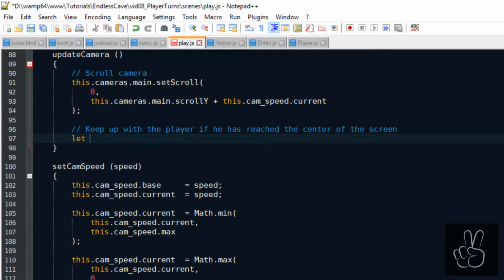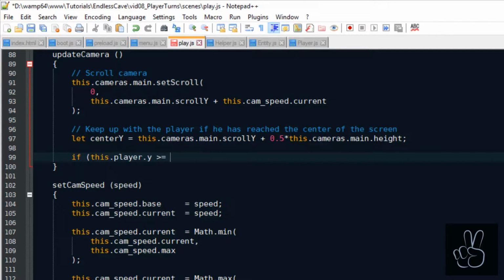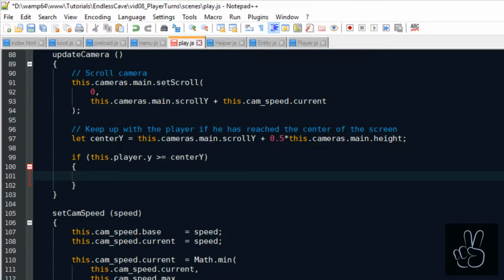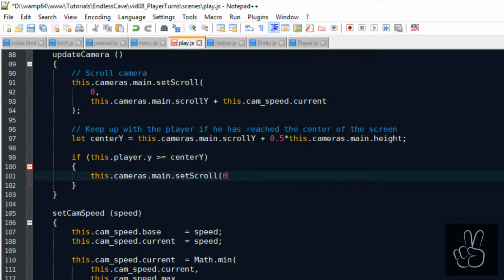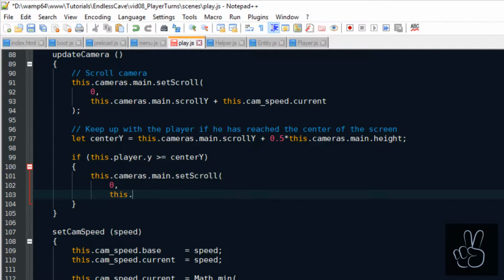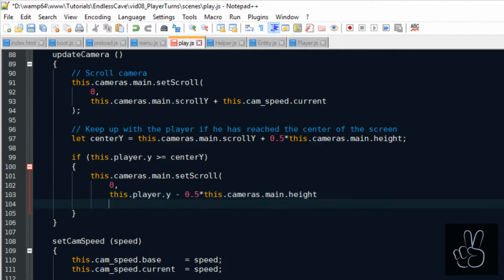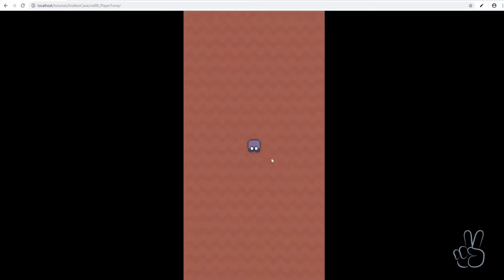So first, to calculate the center position, we take the camera's scroll value in the game world and we add to it the half height of the camera screen. If the player reaches this center point or even goes further than this center point, then we want to adjust the camera position so that the player is always centered on the screen. And we do that by taking the player's Y position, and from this we reduce again half of the camera height.